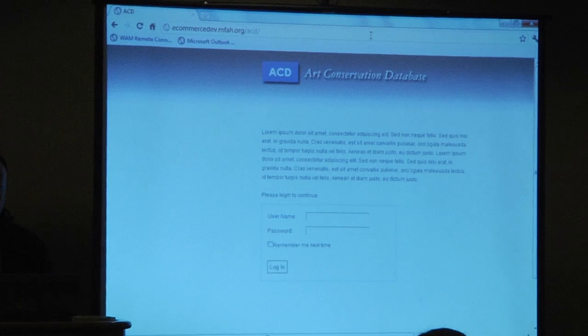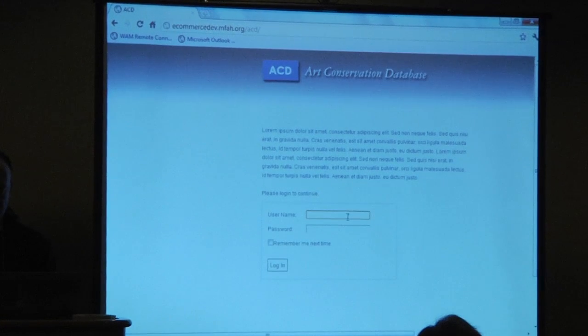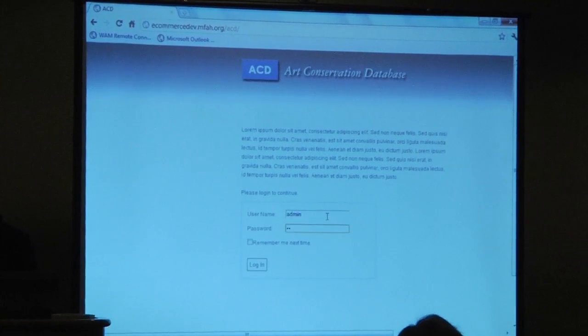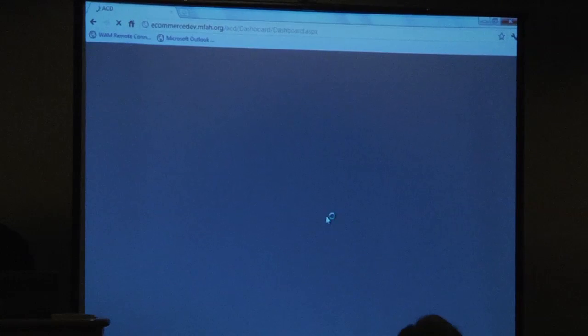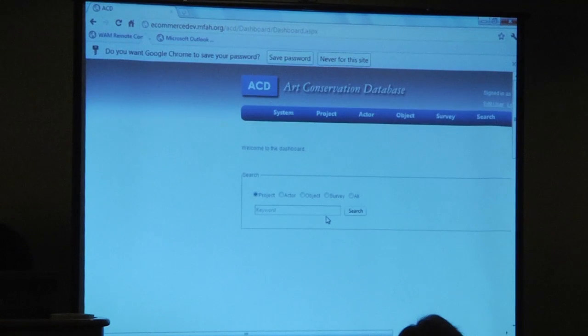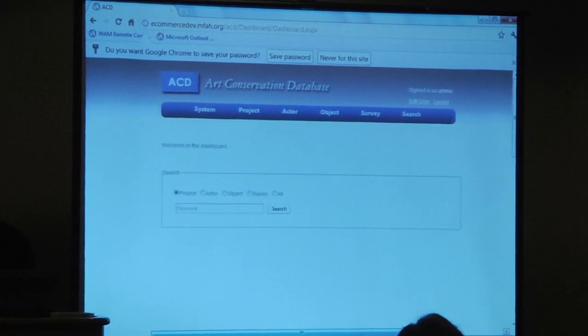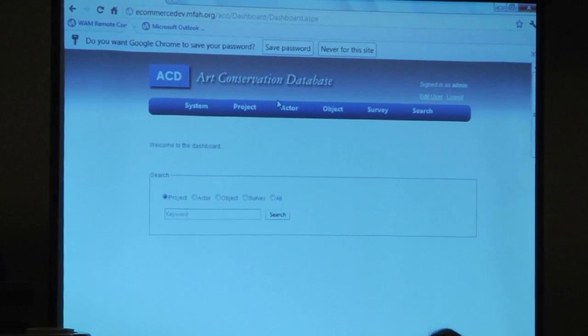Right now, this is on an e-commerce development server just for outside access for purposes of this presentation. So that's why you have the funky URL there. And I forgot my password, so I have to log in as admin now. And so, let's see. Probably have to do a little bit of scrolling back and forth because of the screen size here.